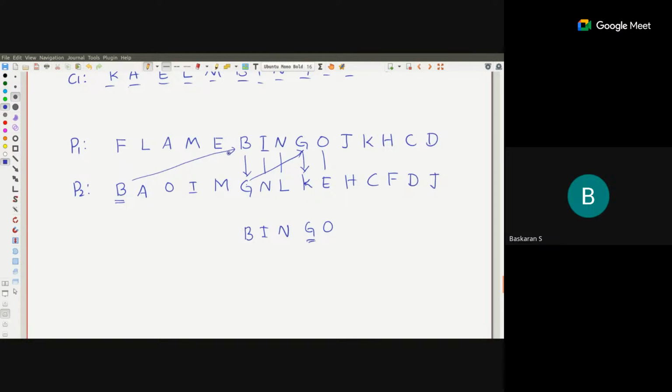From B, B is already present. So in the position of B, I need something. Now go back to the mapping, get G. But G is also present. Then go get K. Now K is not present. Therefore, I'll put K here.